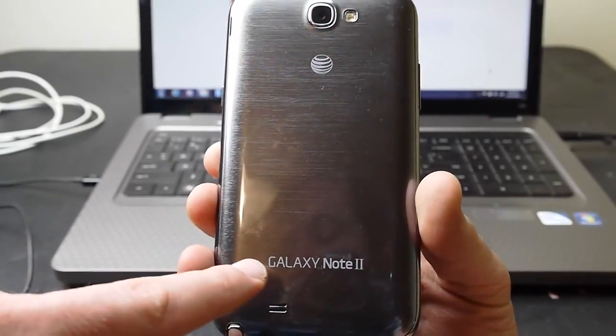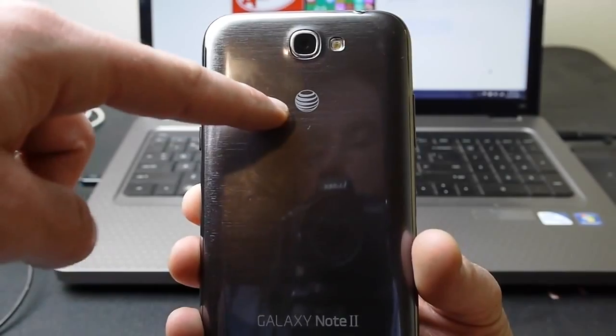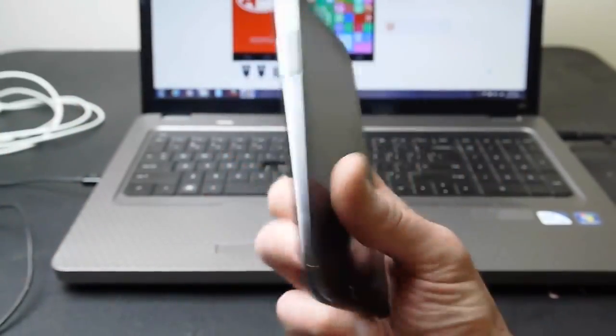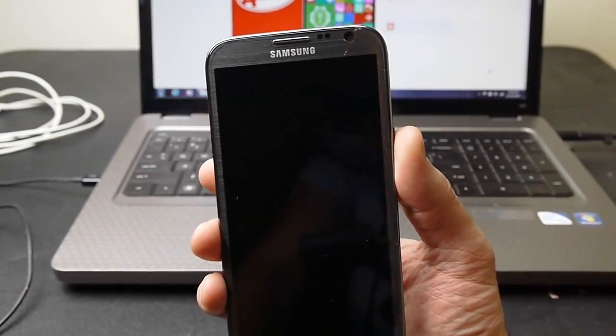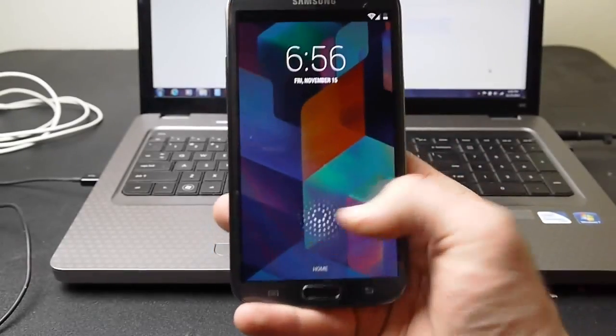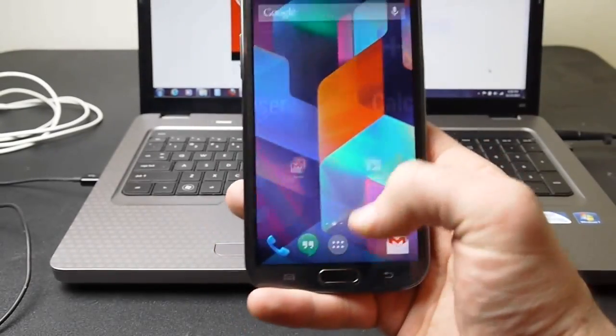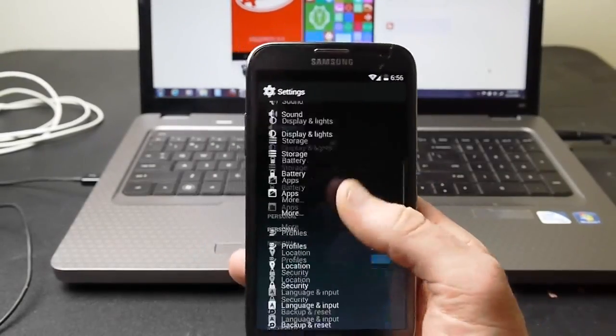Okay, in this video today, I want to show my Samsung Galaxy Note 2, and mine's the AT&T version, the i317. I want to show it running the newest Android version, Android 4.4 KitKat. So first thing is I want to go over here into settings and just show you that indeed this is running on 4.4.